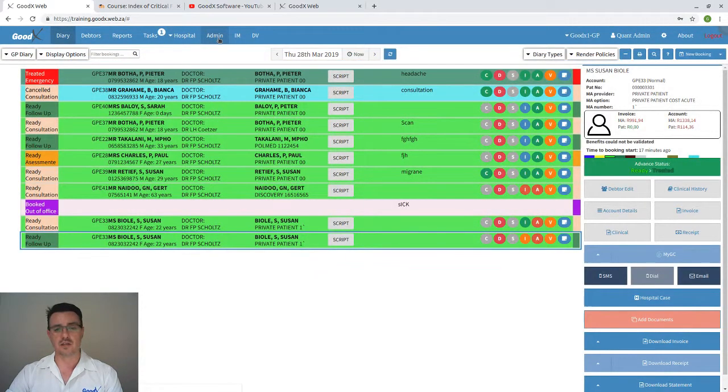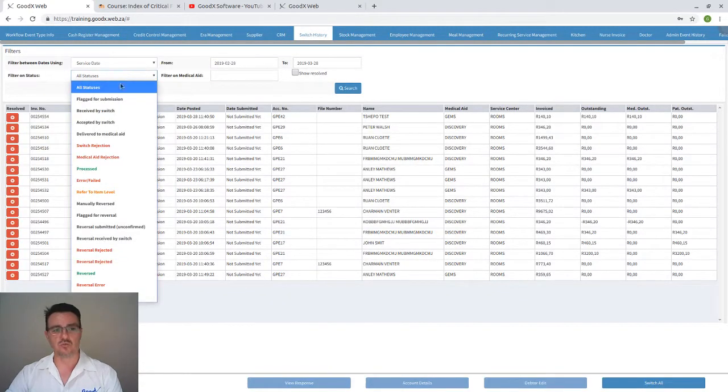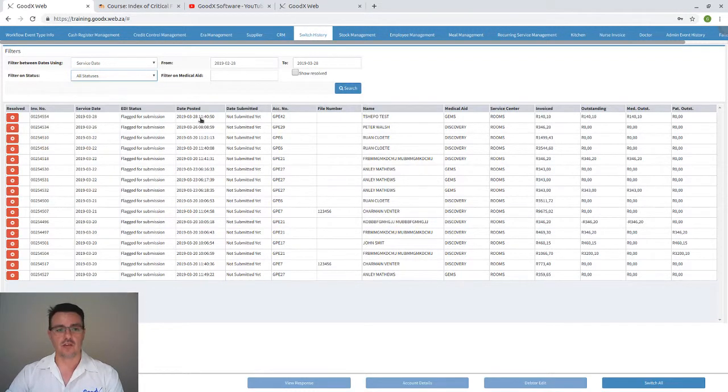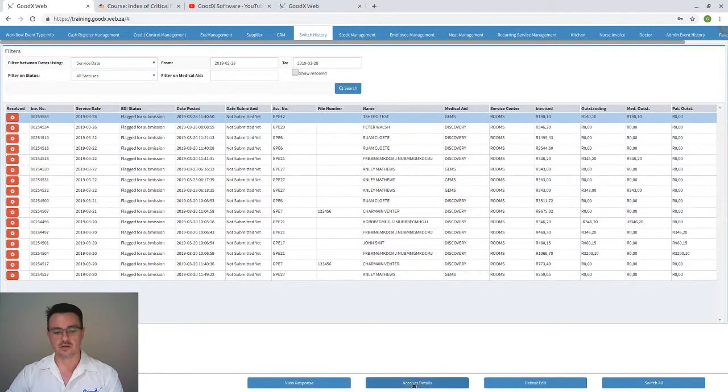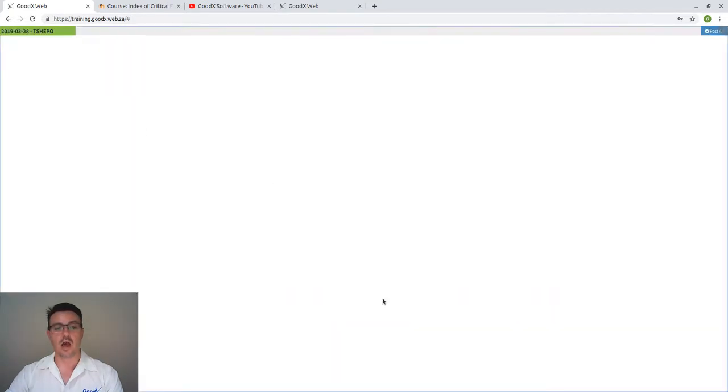You go to your admin here at the top. Once you click on admin, you go to switch history and you start with flag for submissions and errors. Call them up, sort them out. The flag for submission, you just simply say switch all, and the others you must select on it, go into the account details, and then just simply edit the invoice and switch it again.